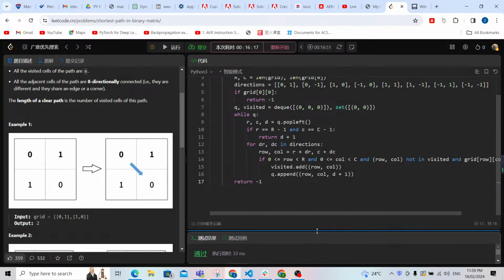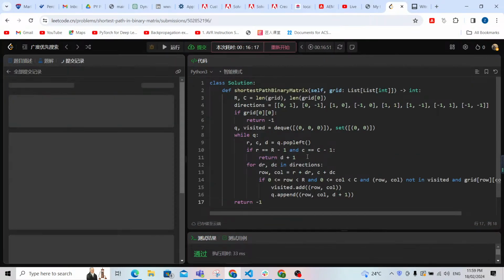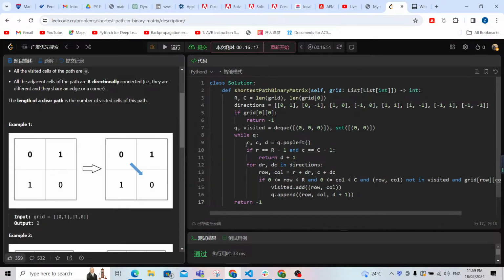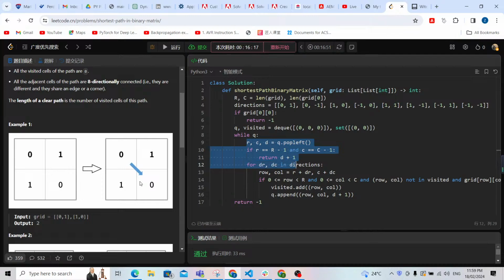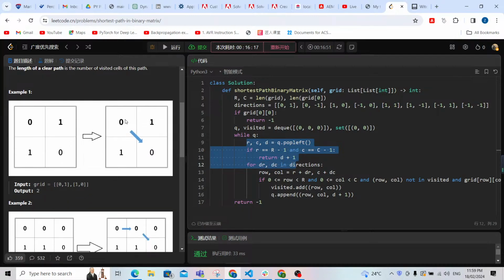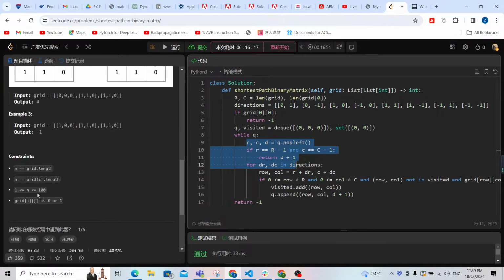Now let me submit it to check if there's anything wrong with it. It seems okay. Now let me submit it. Yeah, as you can see, it works and it's pretty fast. And the time complexity is just m times n. M is the number of rows, and n is the number of columns. So let's check the m and n. It is a very small number. That is why it is so fast.